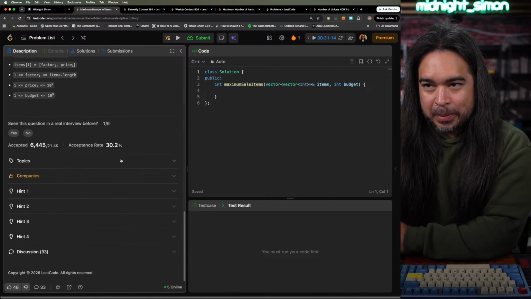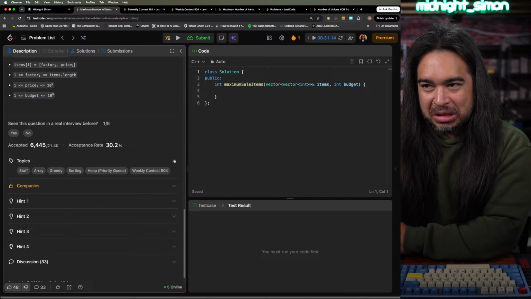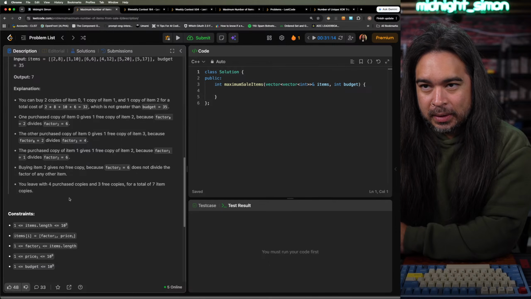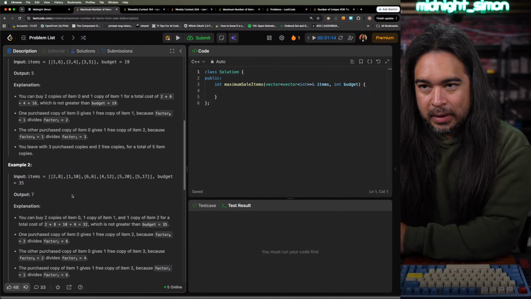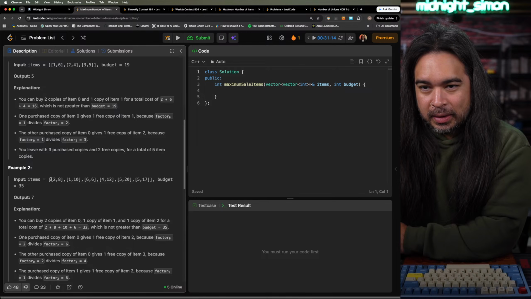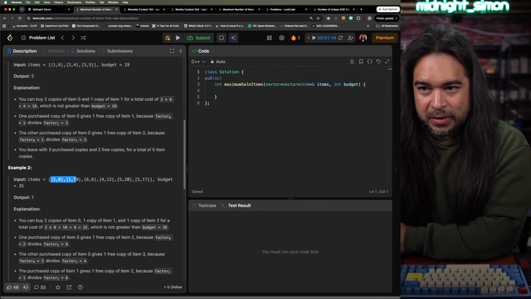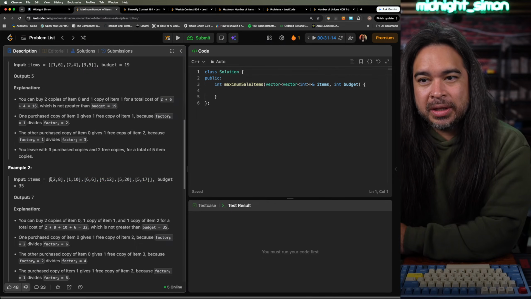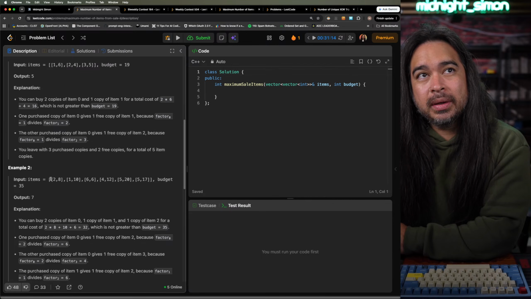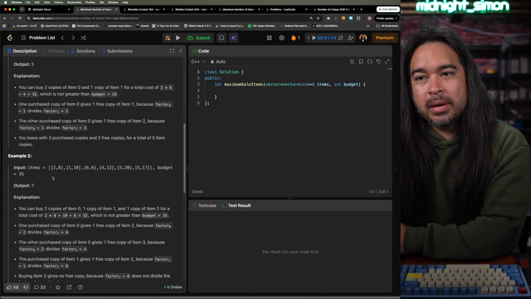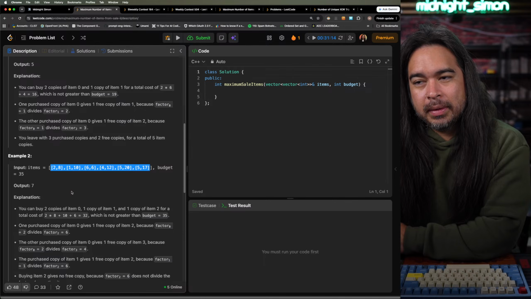Let me look at the topics here because I don't know what to do, man. Greedy, priority queue, sorting. Yes. I did think of a priority queue, but I'm still stuck on... I guess we'd have to sort. Maybe find out... I don't know what to do.